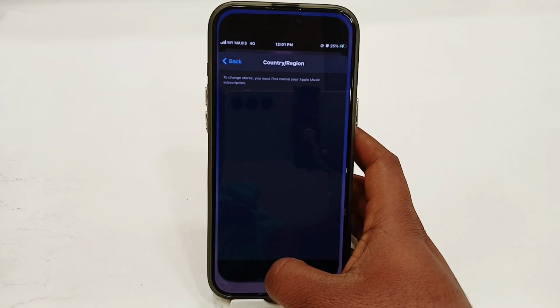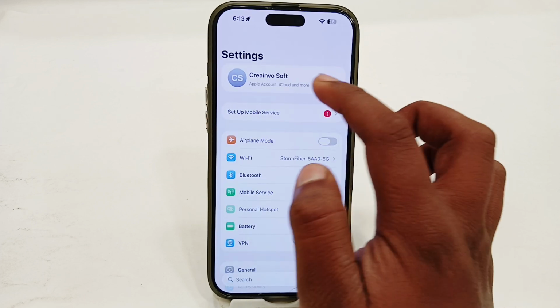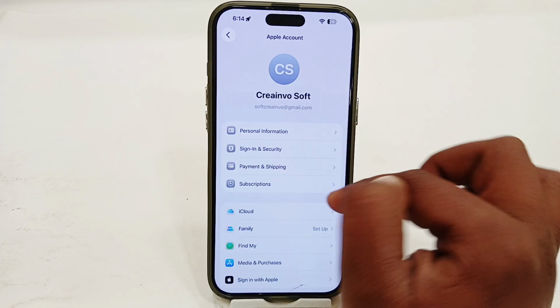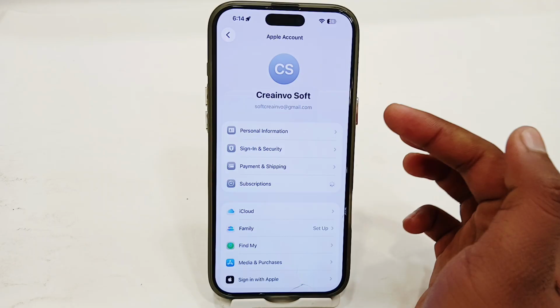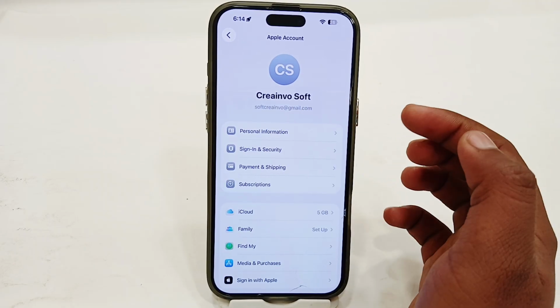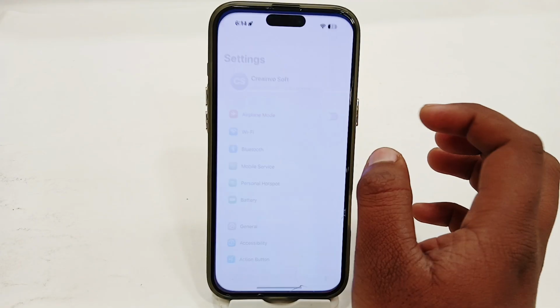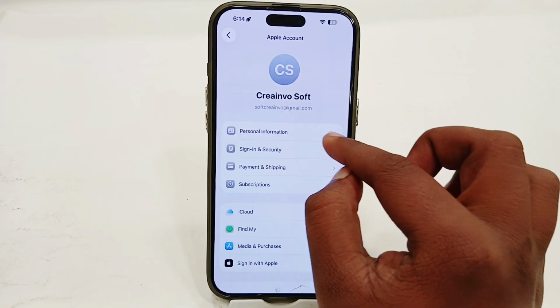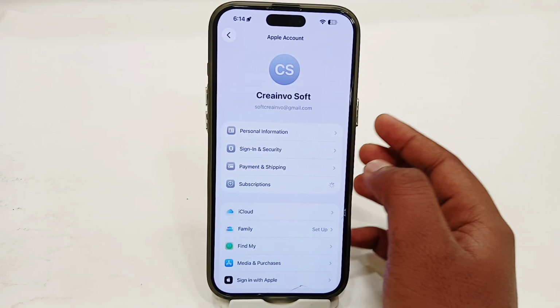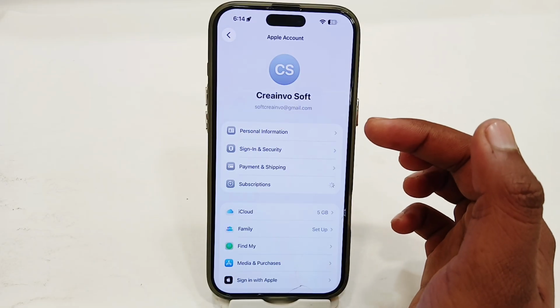To fix this, you have to go back from here, open your Settings app, and tap on your Apple ID. Then tap on Subscriptions, and make sure that you don't have any pending subscriptions there. If you find any, try to cancel or delete all the subscriptions you have in your Apple ID. After canceling or deleting the subscriptions, you might not get this type of error.